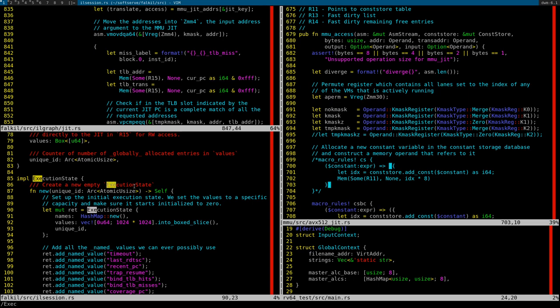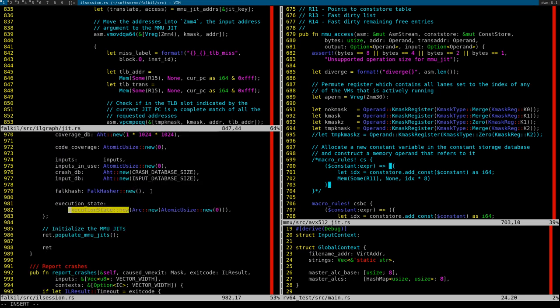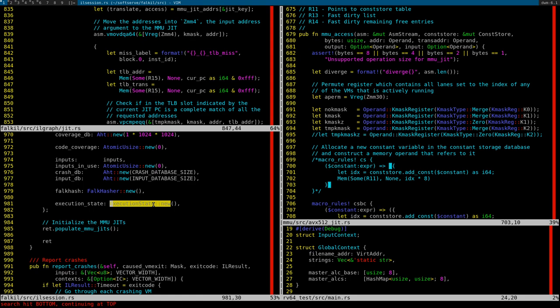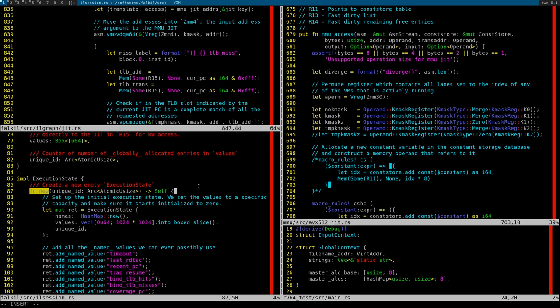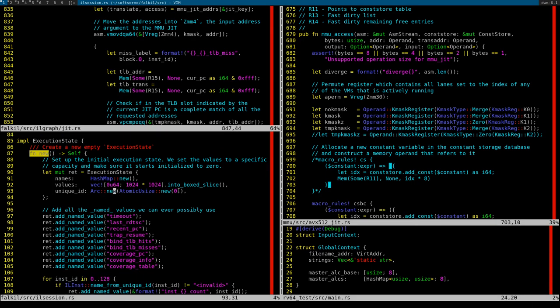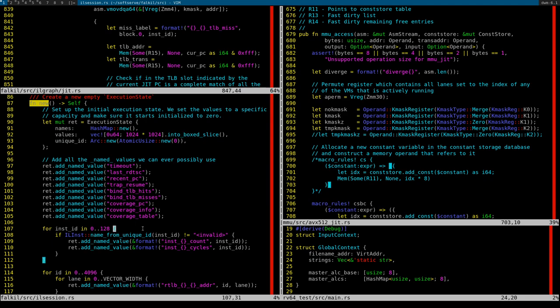Do I need to have execution state new take this? I do not. I like this more. FN new on execution state. Unique ID is going to be arc new atomic u size new 0. Okay, this makes sure that I have exclusive access because I haven't returned this out yet. This means that I know the indices of these are fine.